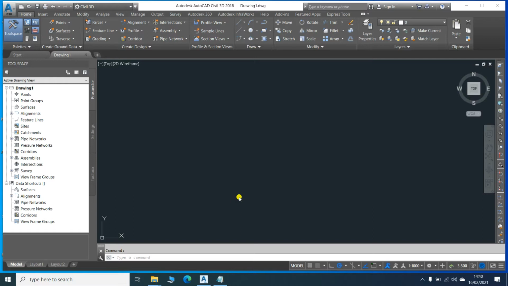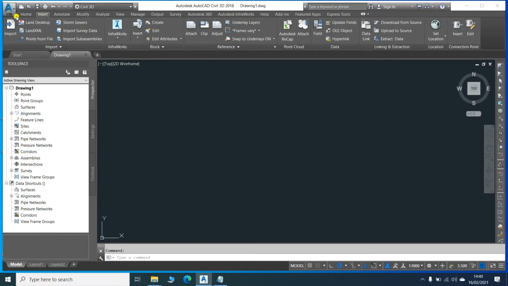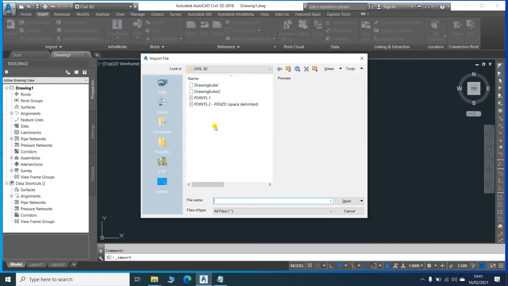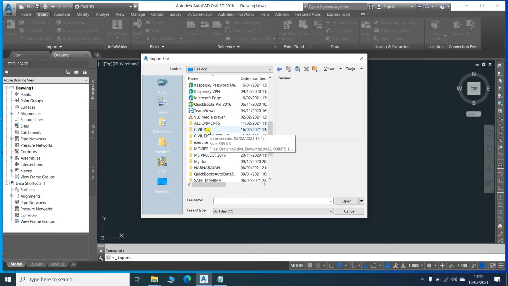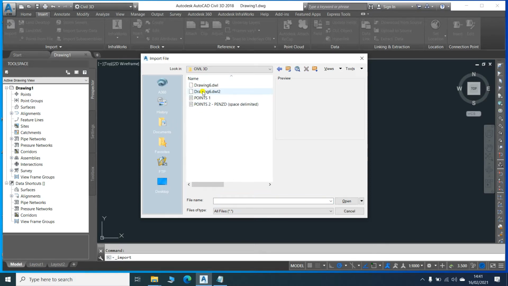So let's get started. First of all, you will have to click on Insert. Then under the Import ribbon over here, you click on Import. My points were on the desktop, in a Civil 3D folder, and these were my points. I have Points 1 and Points 2. Let me first select Points 1 and then open.